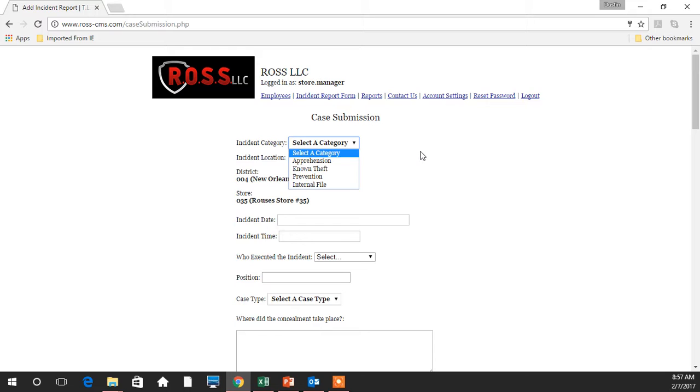An internal case, any employee or vendor incident involving loss or policy violations, or general investigations involving policy related or theft related employee or vendor incidents. We'll select apprehension for today. The next area we'll look at is your case type before we go to the incident type.